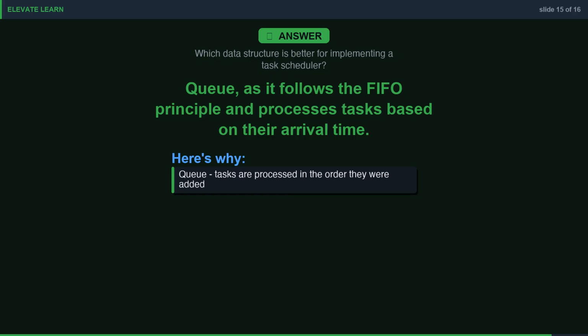Well, consider a scenario where you need to run background jobs on a server. Each job is added as it comes, and each must wait its turn until the previous one finishes or moves through the queue. It's simple, fair, and efficient. So, which data structure fits best here? That's right, queue. It's the perfect choice for task scheduling in many real-world applications.